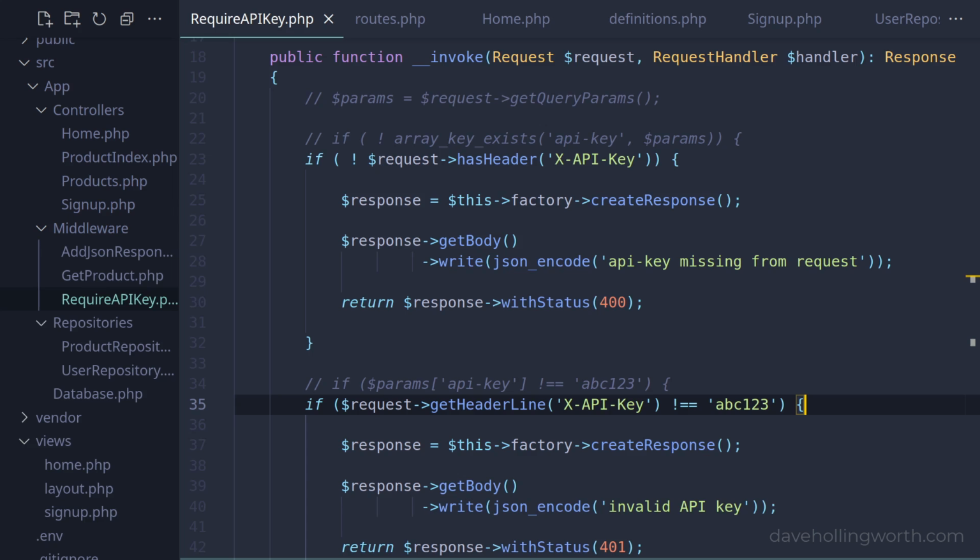We're authenticating the API key in the require API key middleware. So instead of matching the supplied API key to this hard-coded value, we want to look in the database to see if the supplied key matches any of the records there.